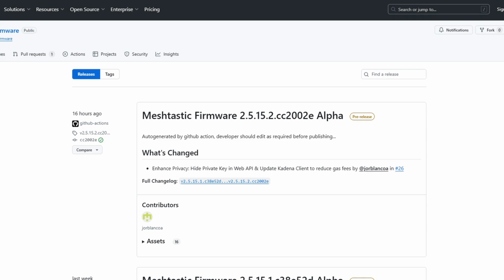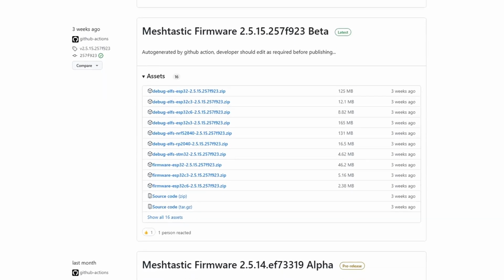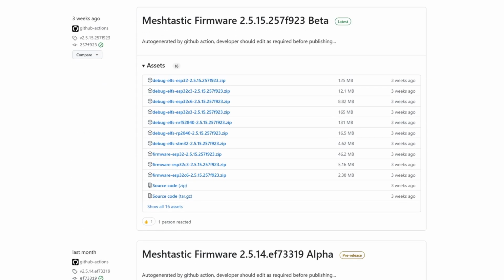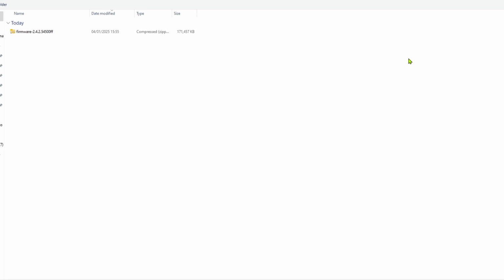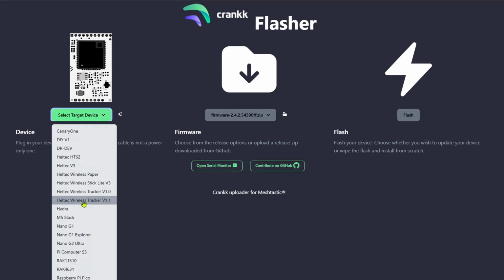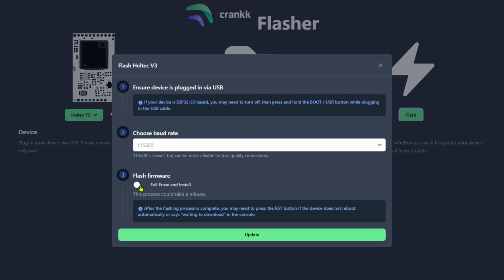of this video. Go to the Crankk Github, linked in the video description, and download the firmware for your device. It's recommended to choose the latest stable version. Click the folder button and upload the firmware file you just downloaded from the Crankk Github. You do not need to unzip the file. Select your device model from the drop-down list. Click Flash. Toggle the Full Erase and Install slider on. Click the Erase Flash and Install button.